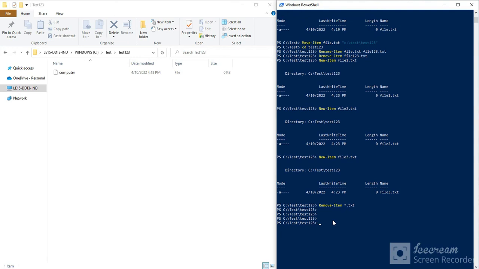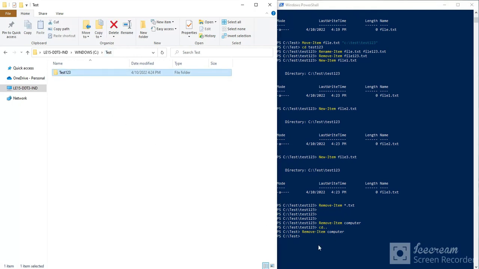First, let me delete this computer file which you can see over here. To delete, we use Remove-Item and the file name. You can see the file has been deleted. Okay. Let me delete this one also. You can see that file has been deleted. So currently we are in the test folder. Now, what if you want to delete the test123 folder only? To delete test123, use the same command. Remove-Item test123. Hit enter. And you can see that folder has been deleted.